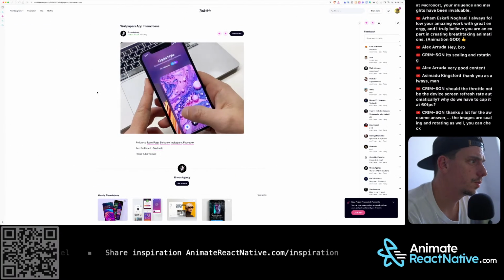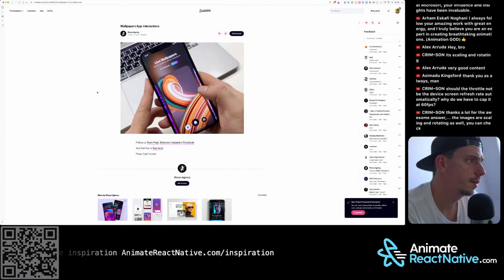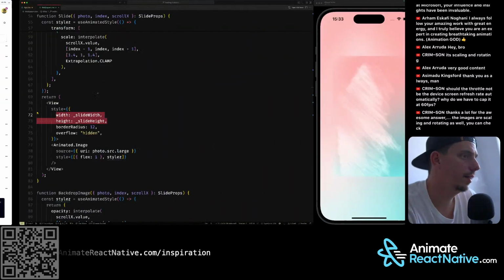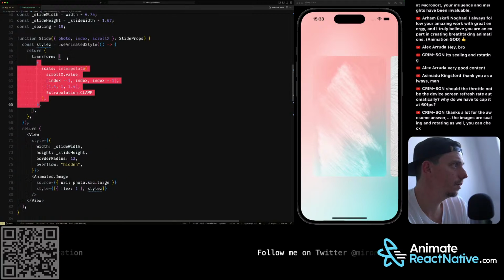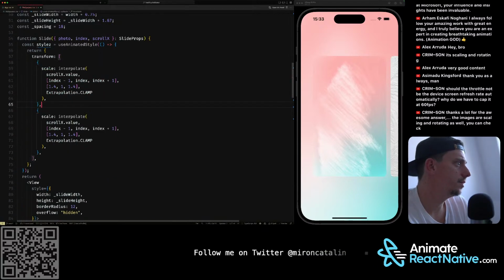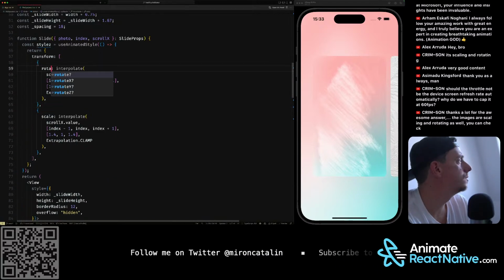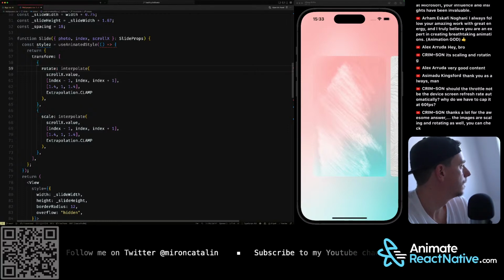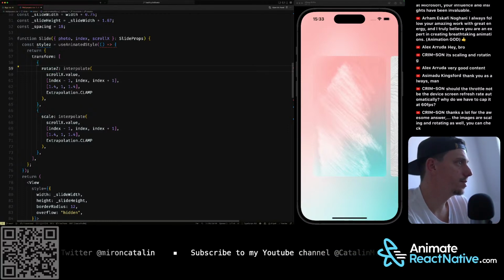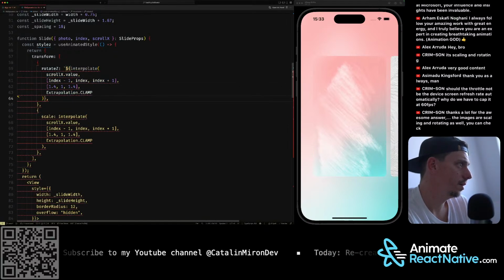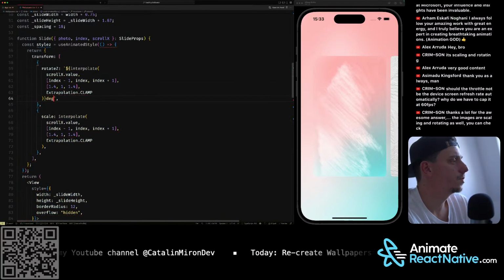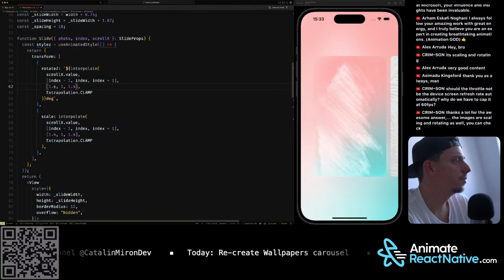Are also rotating. Aha, got you. So they are also rotating. Okay, let's rotate the images as well. So I believe it's rotate on the z-axis, right? So we can interpolate this. So it's degrees, and we can add 0 degrees when it's active.